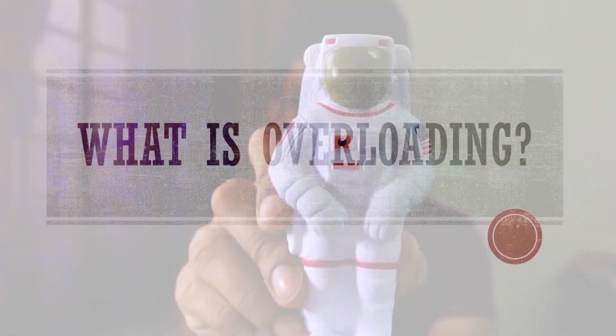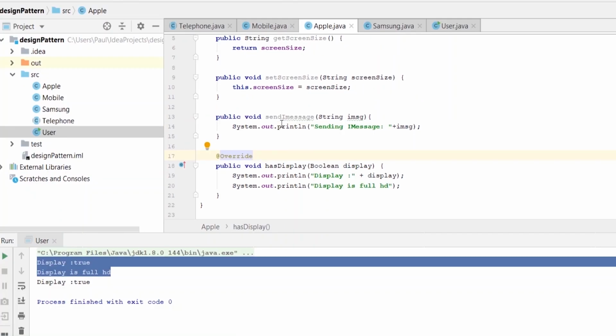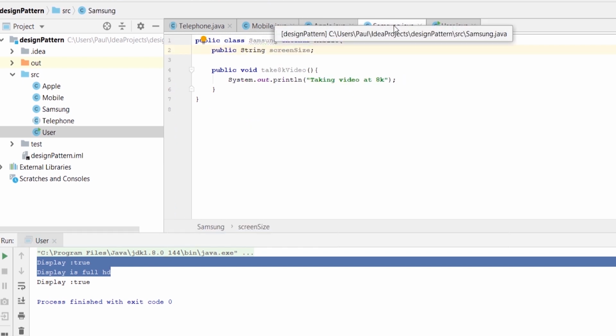What is overloading? Overloading is a concept to change the behavior at compile time. It can be either a constructor or another method also. So overloading can be implemented in two ways. Mainly we use overloading for the constructor, but it can also be used for overloading any method. Let's check.